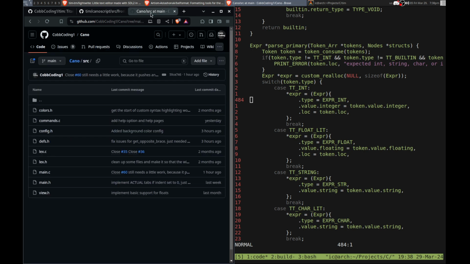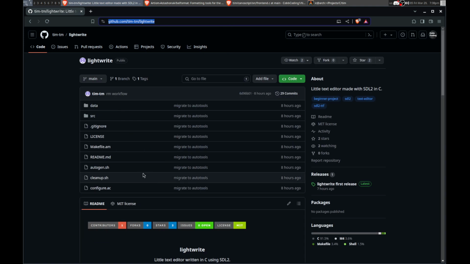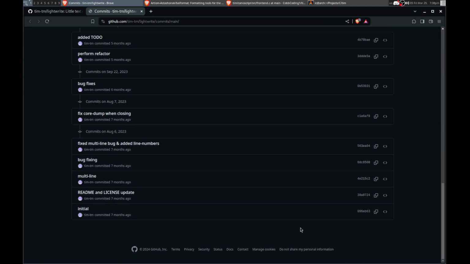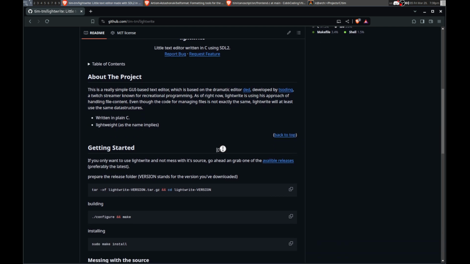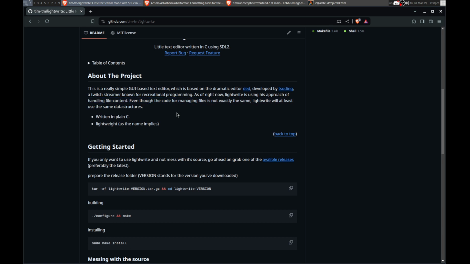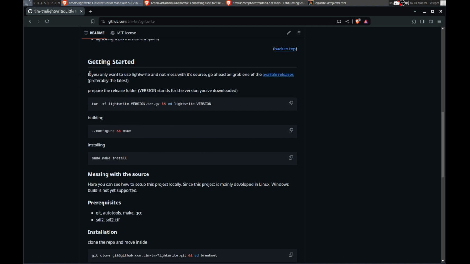Okay. Yeah, let me take a look at this. Right, right. When did you make it? Months ago. Okay. Let's see. Simple GUI-based text editor. All right. Nice. Love that. Using his approach of handling file content. Okay, we're in plain C. Lightweight. Yes, sir.